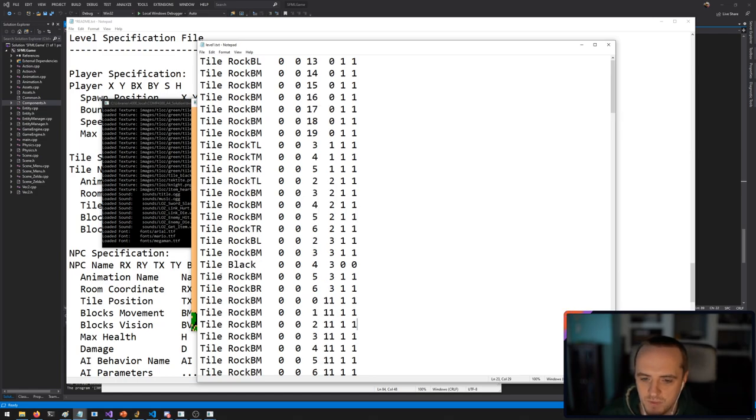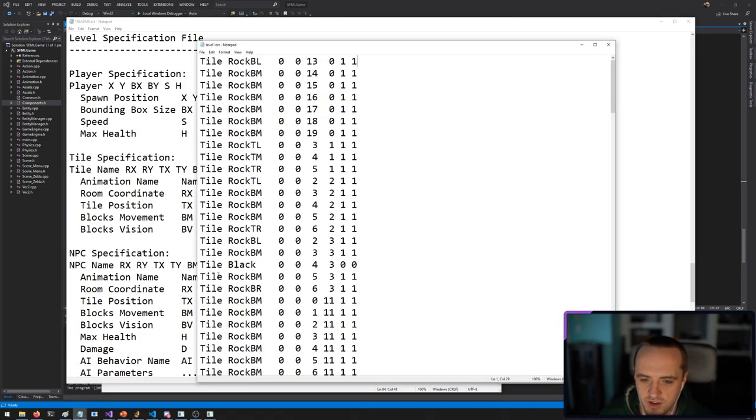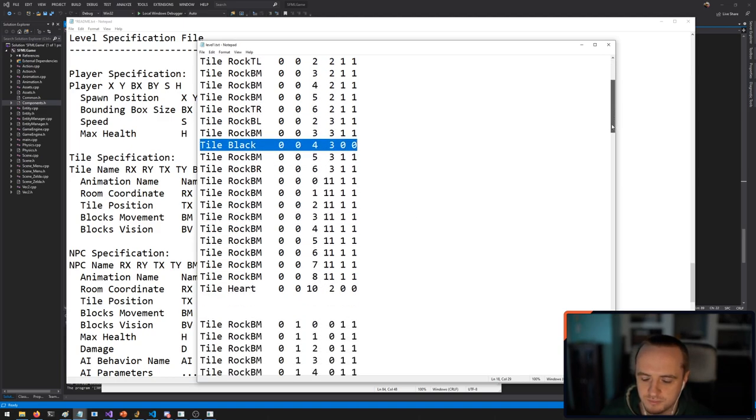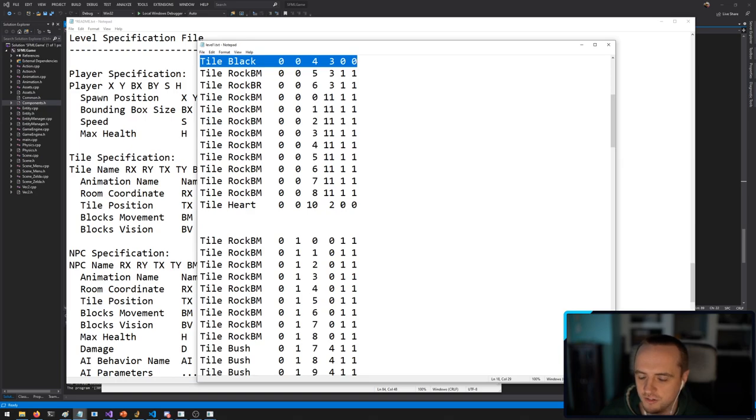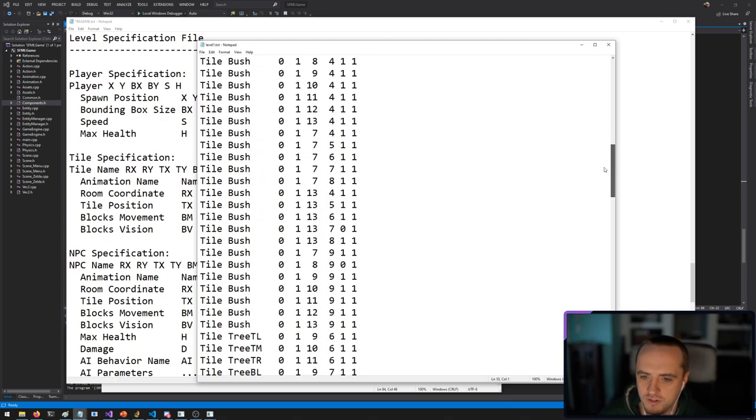And so, for example, all of these rock tiles are going to block both movement and vision. So that's what these ones are for. The first one is block movement, and the second one is block vision. If I go down here, the only exception is the black tile, because I want to be able to walk on top of the black tile. So the black tile doesn't block movement, and it doesn't block vision. Also, the heart tile doesn't block movement or vision either, because I want to be able to walk on top of that.